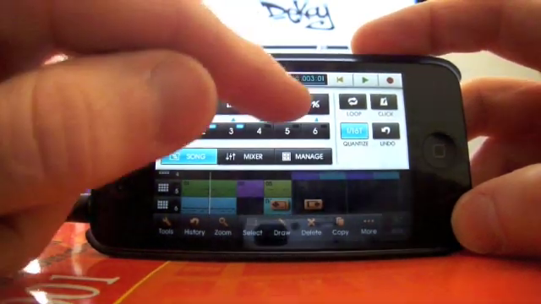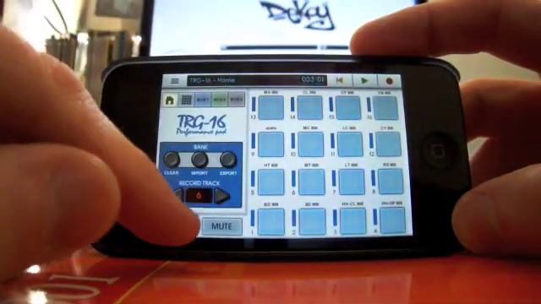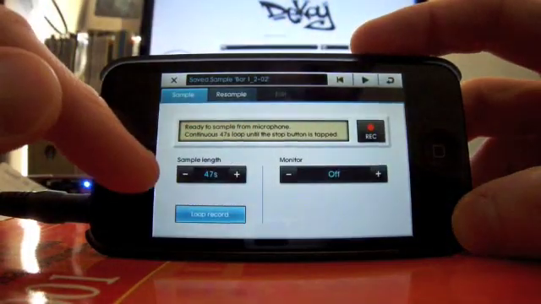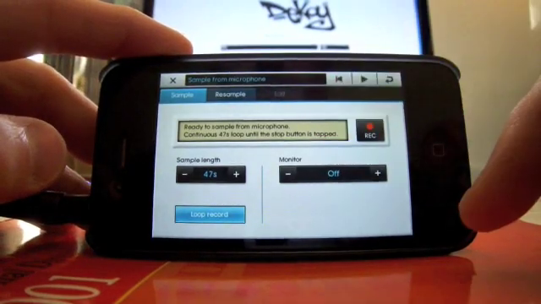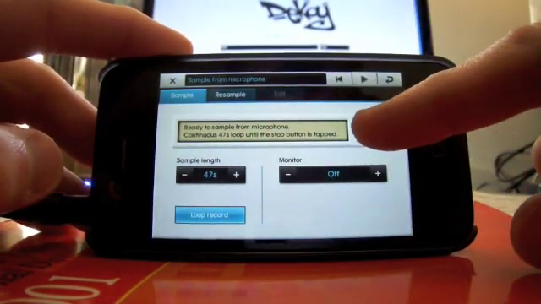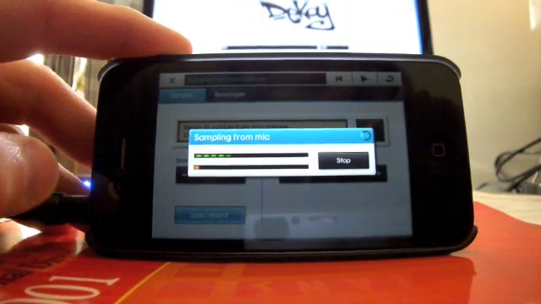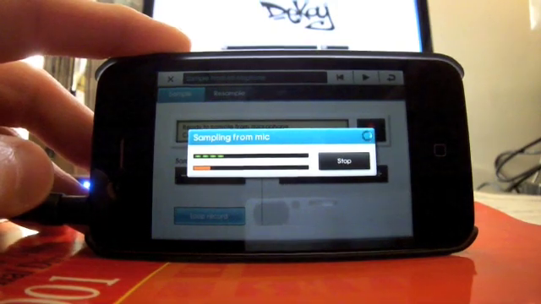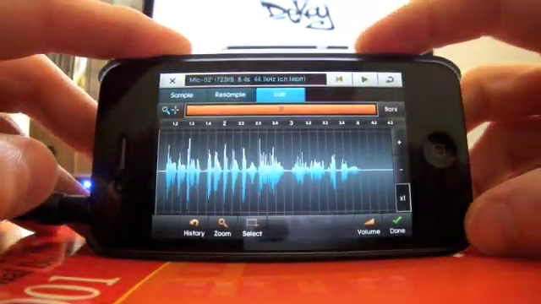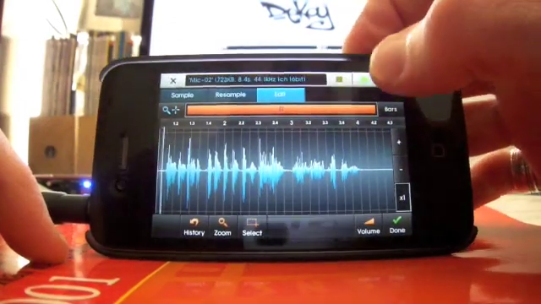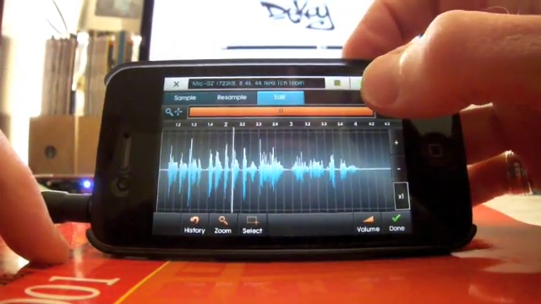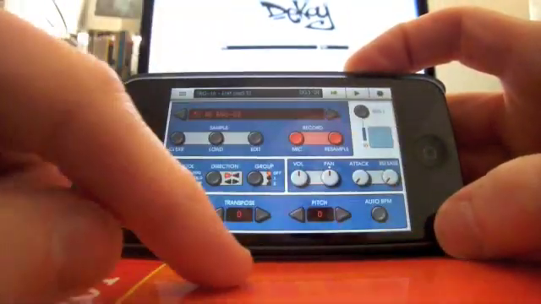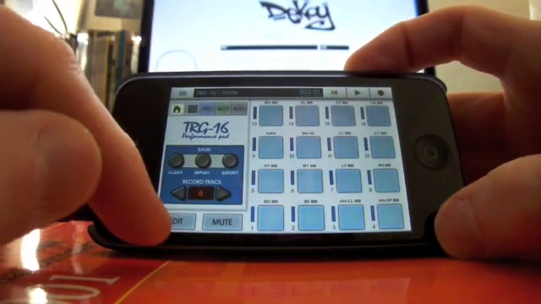I'll just do a really rough example. Hit mic and it will just sample for as long as you let it sample, basically. So, www.dekoy.co.uk, yeah, shameless self-promotion. Cool, and then that is my voice right there. www.dekoy.co.uk, yeah, cool. Save, random, yep, done.